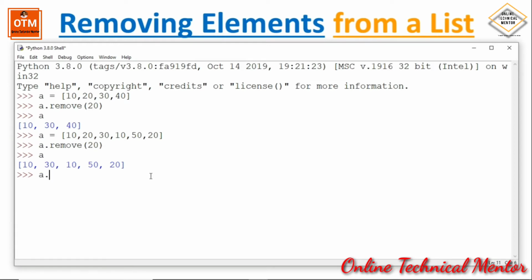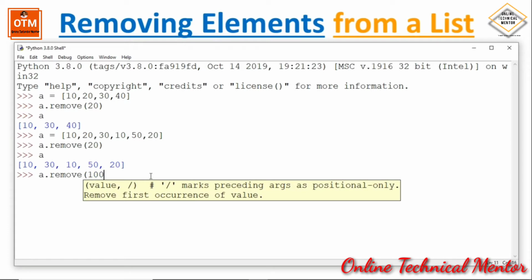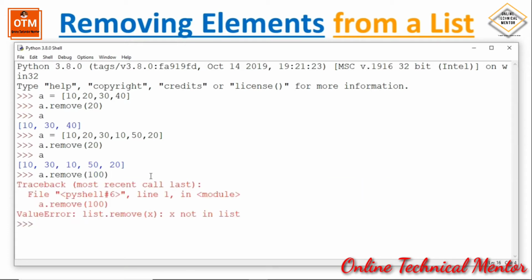Suppose you want to remove an element which is not within the list. What will happen? It will show you an error, list.remove(x): x is not in the list. X is the parameter or the value that you have given in the remove method. So it is not in the list, and it will give you an error.